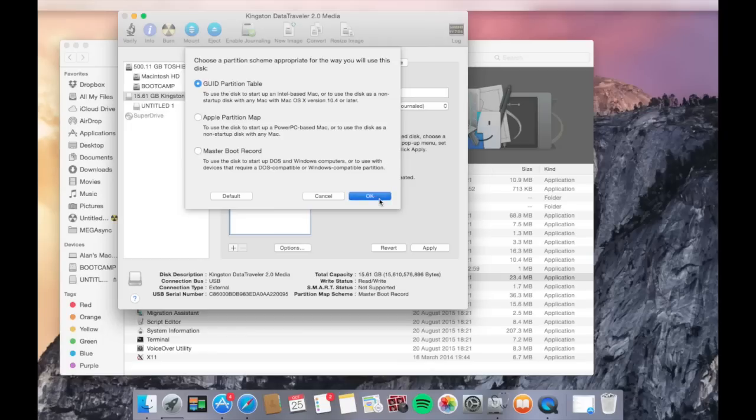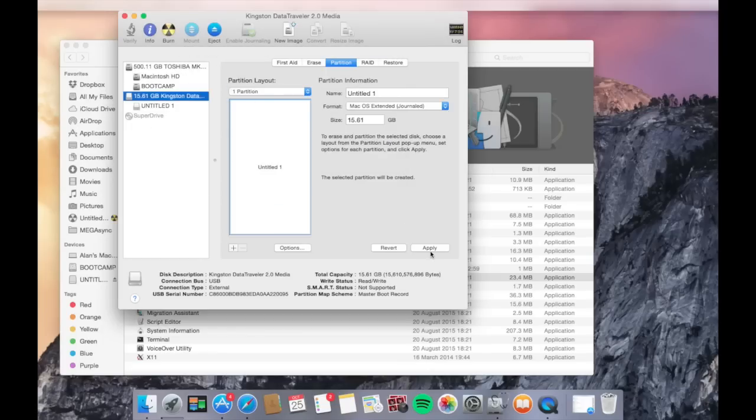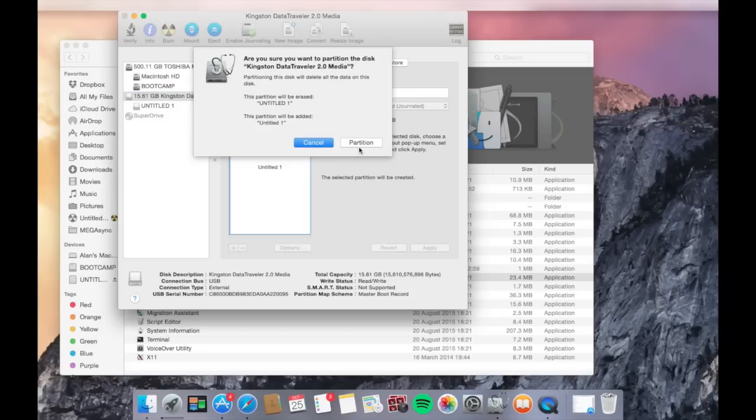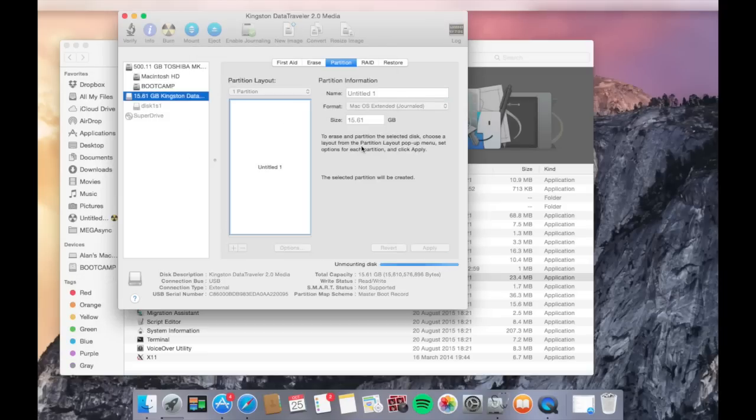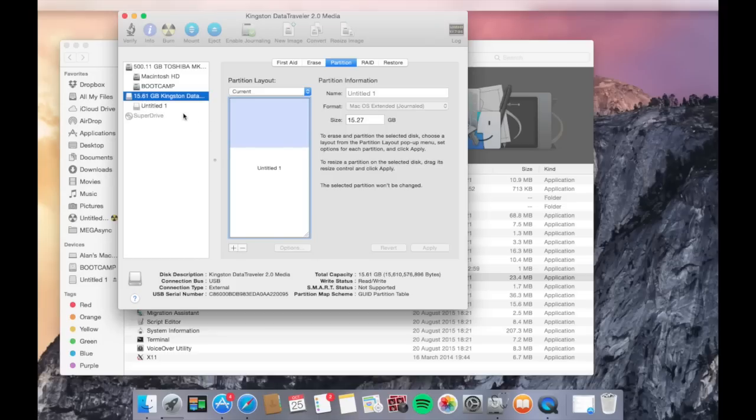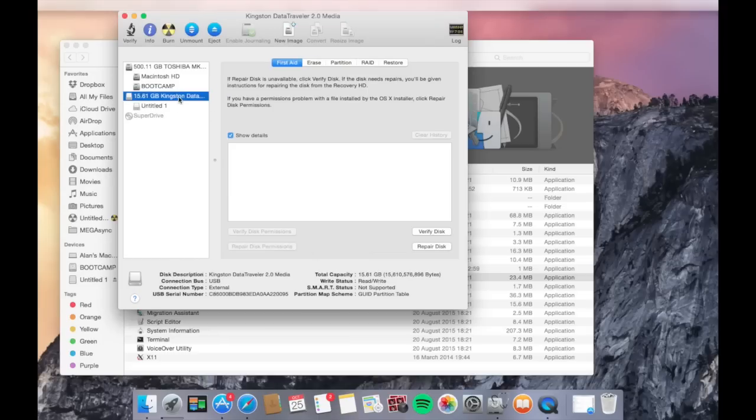Okay, all of that. Accept all the warnings that it's telling you, press OK. You see the little blue bar, that's indicative of the progress being made from formatting and partitioning your drive. Once that's done, you are good to go.